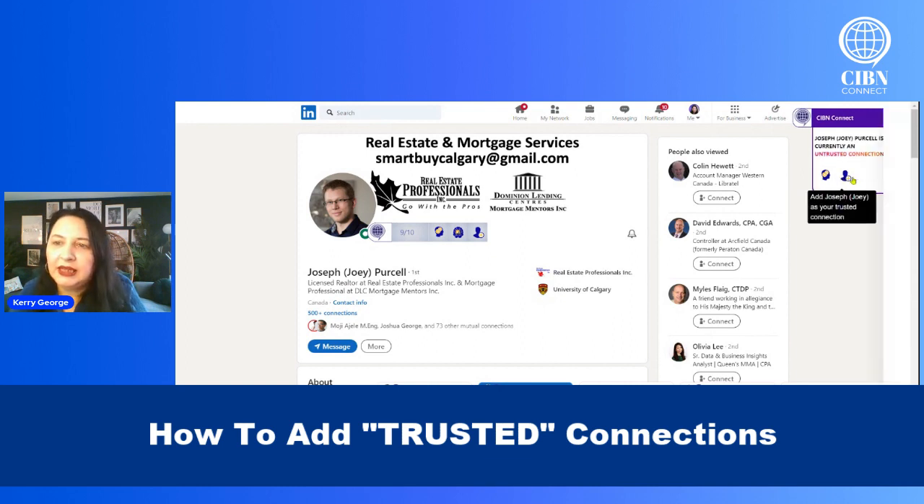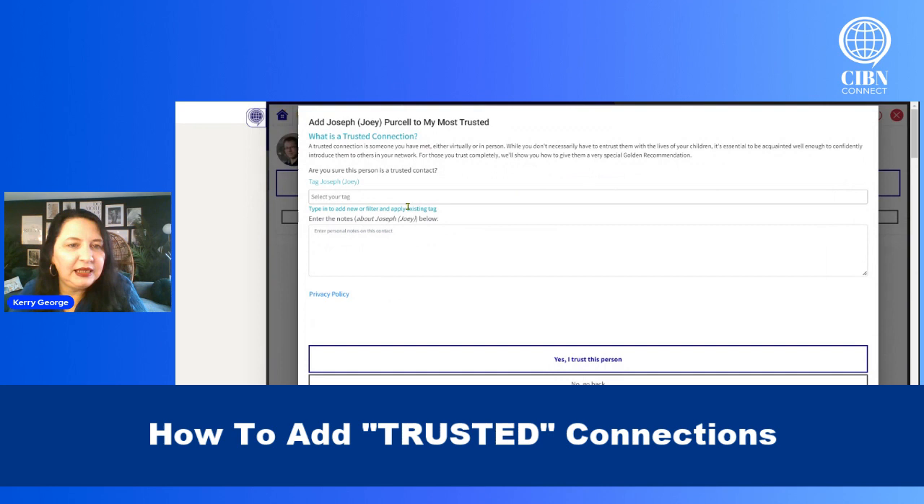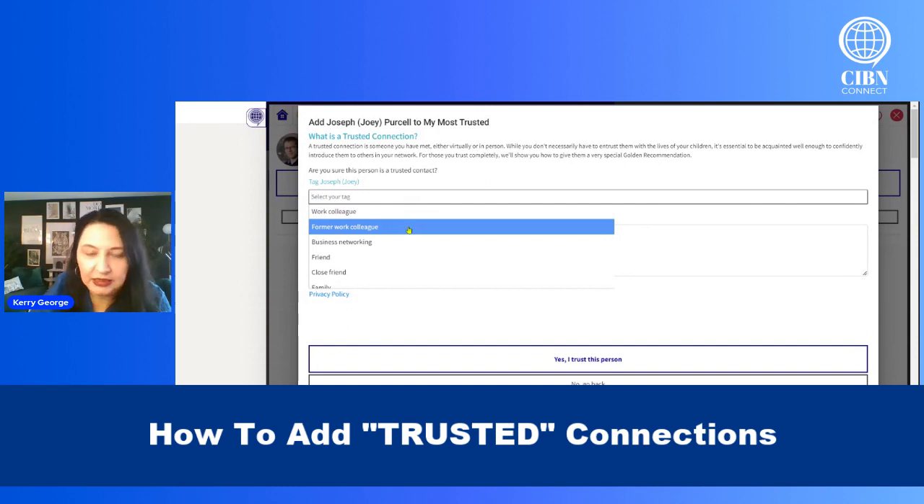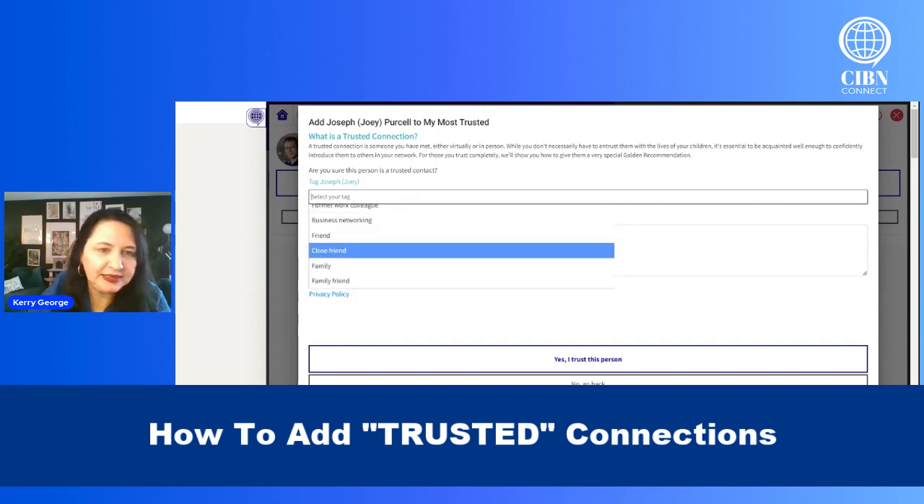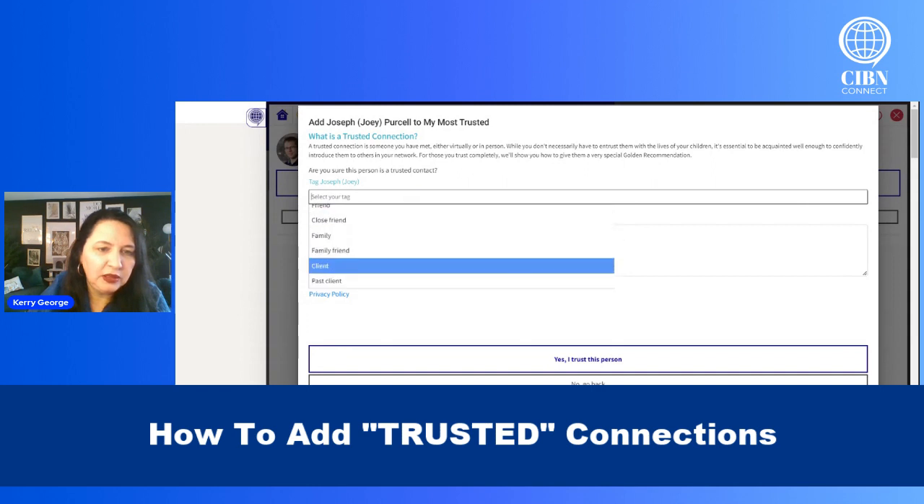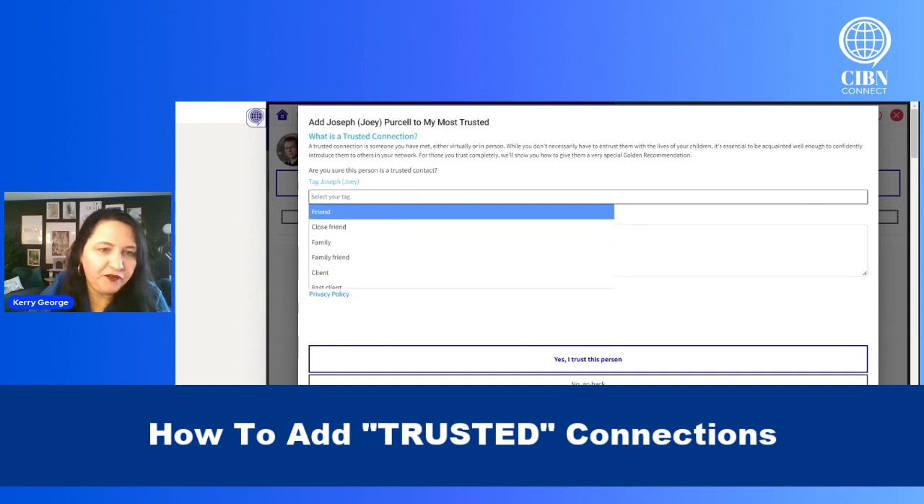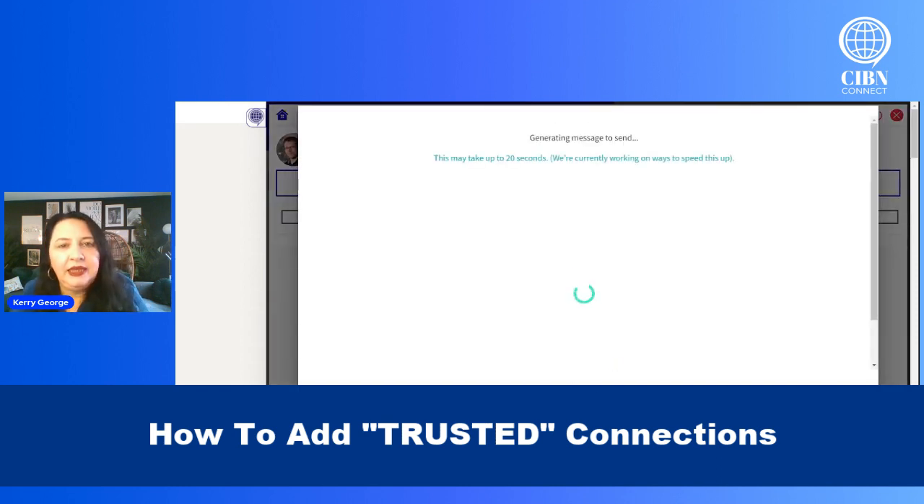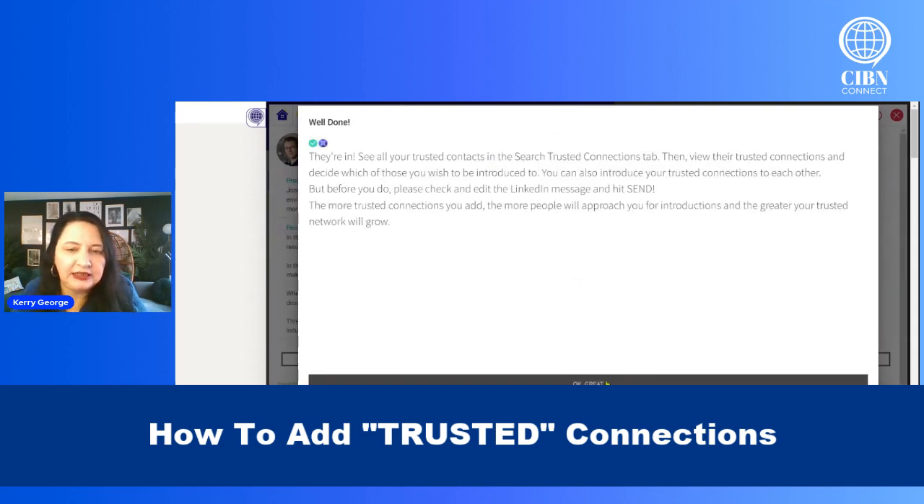So I'm going to click that open here. And then it says, are you sure this is a trusted connection? Well, I have choices of how I can actually put him into my system here. I can say that I worked with him. I know him through business networking. I could also say that he's a friend, a client, whatever. But maybe this time I'll just click business networking like this. Okay. And I say, yes, I trust this person. And then it's going to wait a few seconds, and it's going to add him to my trusted connections. It might ask me to do it a second time. Yeah, I have to agree.